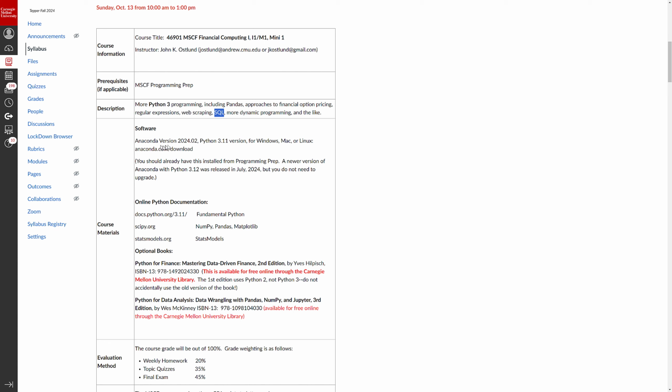The software that you need for this is the software that you already have, Anaconda 2024.02 with Python 3.11. Now, there has been a more recent release of Anaconda and Python in July of 2024. You can upgrade to that if you wish, but it's not necessary.